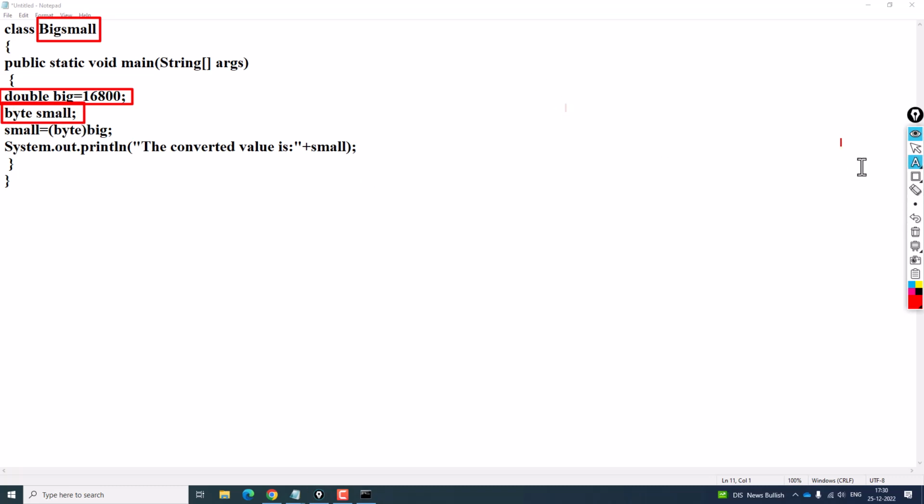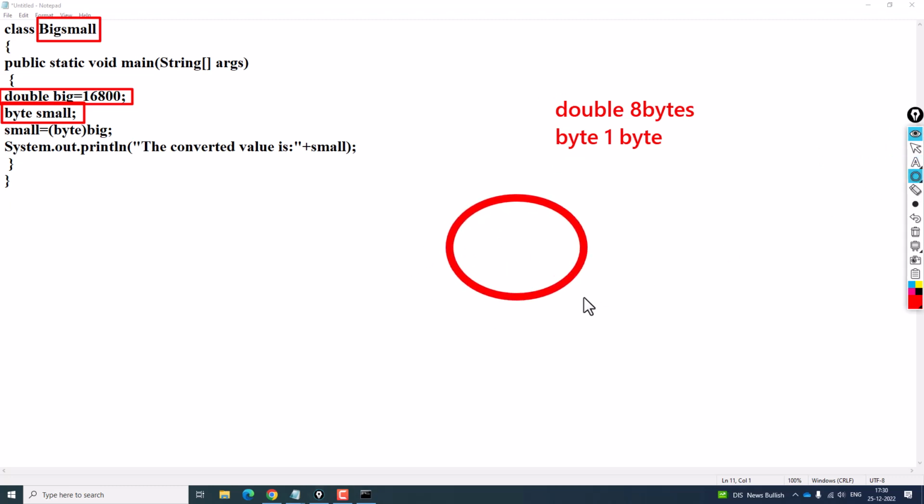So here we will write double, whose size is 8 bytes, and here we have byte, and byte size is 1 byte, and we need to convert the bigger type to the smaller. So then definitely there is a problem. Here you have a big value, which is 16,800, and here you have a small variable. We need to fit this value into this one, so the problem is going to occur. If you put this value inside this one, the problem occurs because this value doesn't fit inside the byte variable which you have declared.